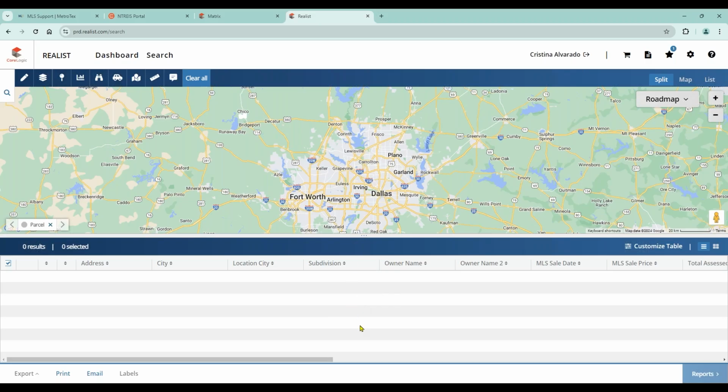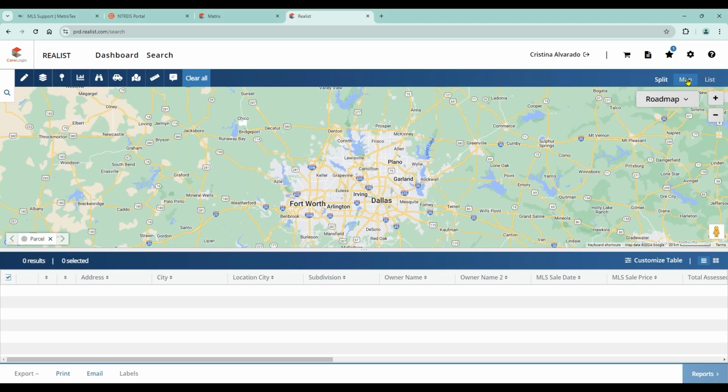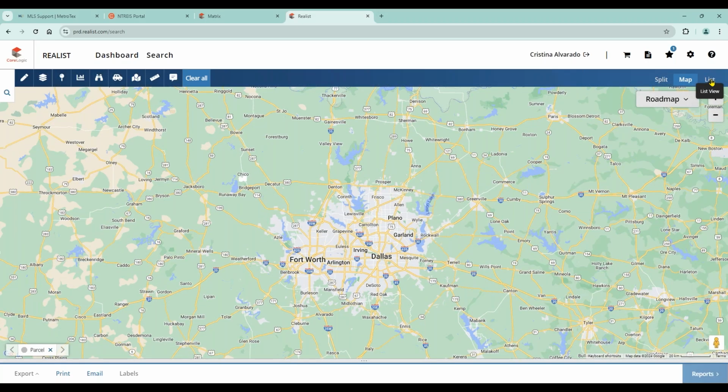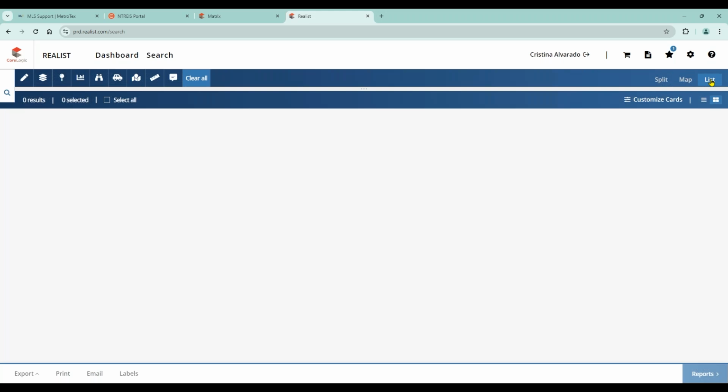Now, we haven't done a search, so it is blank right now. If you prefer to see one or the other, up here on the top right-hand side, it's already on the split view. But if I want to see the map only, I can click on Map. And if I want to see the list only, I can click on List. And it'll just make that customization here.